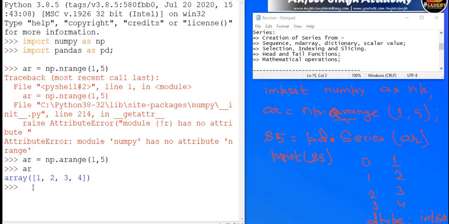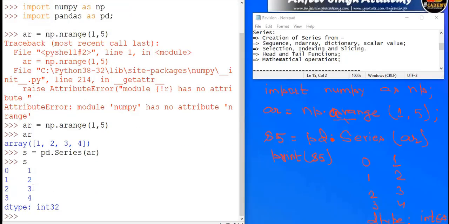Now I'm going to call the Series object. So I'm writing pd.Series and passing the array here simply, and I'm pressing the enter key and printing the s. So it is integer 32 because this is the numpy array.